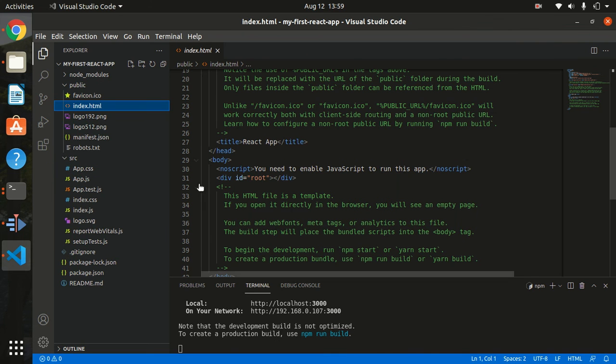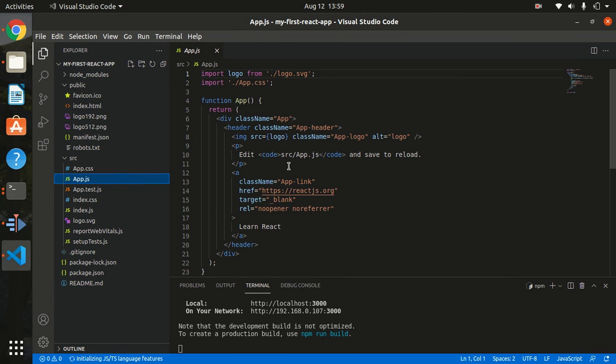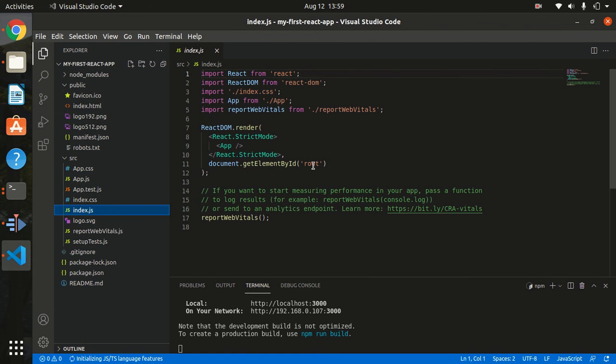So there is one div with id root, and in between this div our whole application will render. You can see in index.js we have used ReactDOM.render, so it will render the whole app in between that root div. Here we have one app.js, which is the file rendered from index.js.